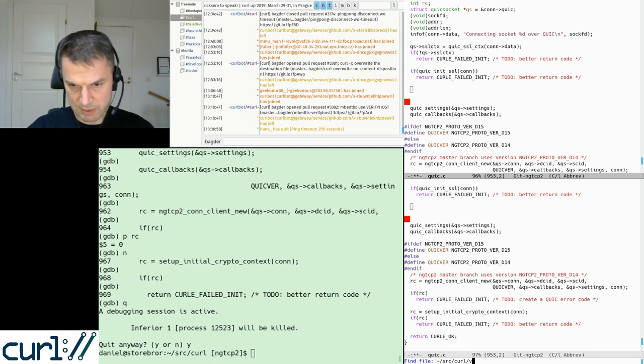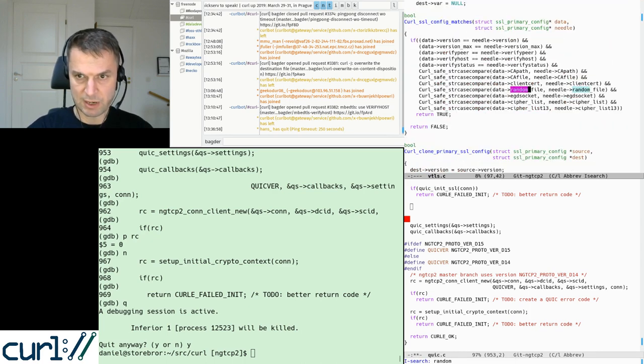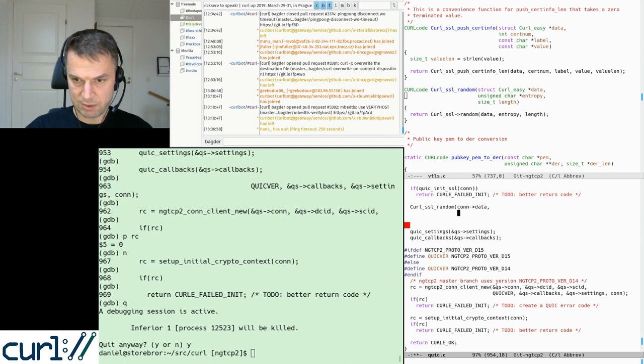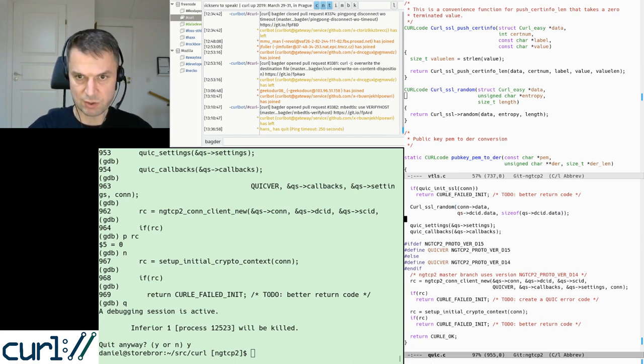I have to remember our own APIs for getting random data. Entropy. All right, there it is. It is the curl SSL random function, and I'm going to get data into dcid.data, sizeof, I guess. I think it's like that, and I also need to check the return code from it, because they can actually fail.